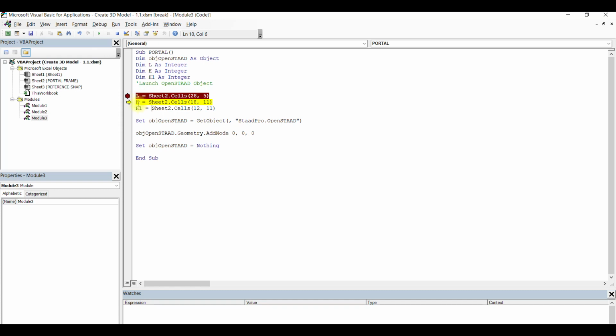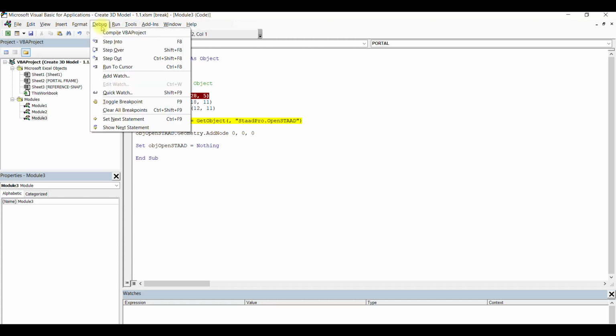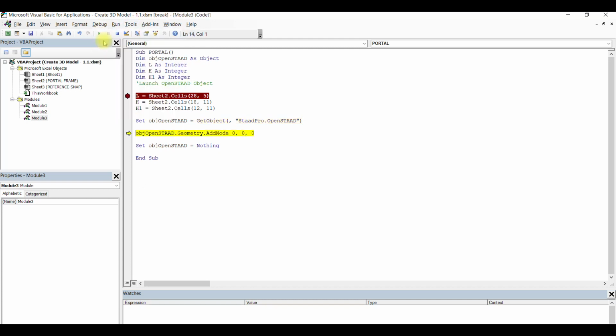Now it's in H. Step into H, it has taken 8, so that's correct. Then debug, step into H1, that is 2. So all our input values are taken here. Now it is into set object STAAD.Pro, step into. Okay, this is fine. Now we are linked with STAAD.Pro, and it will start creating.